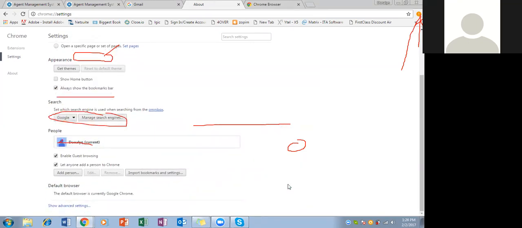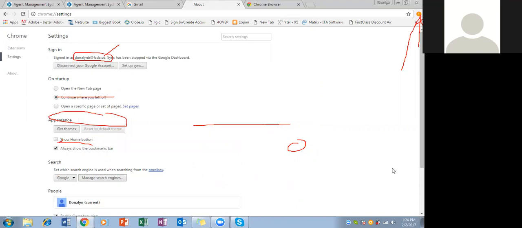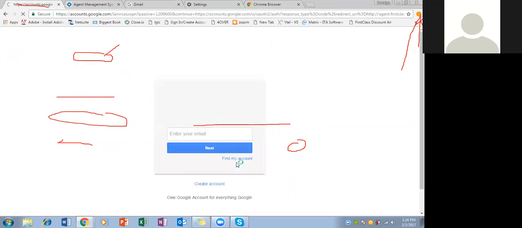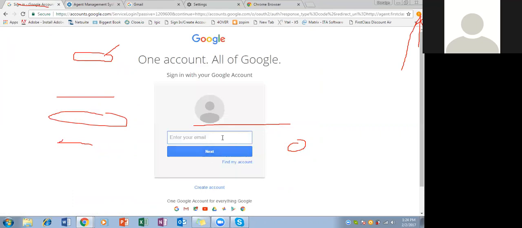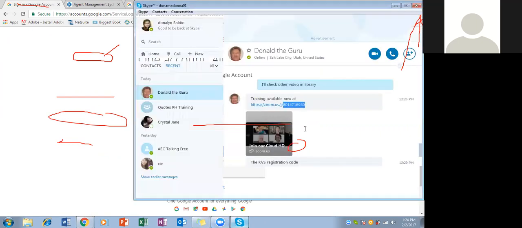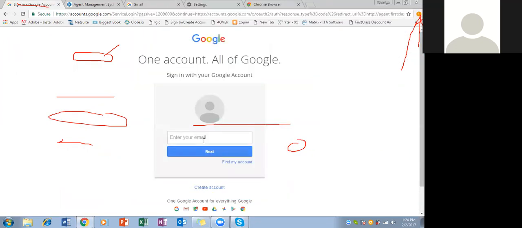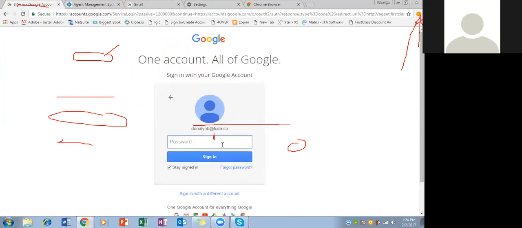So now you can go to AMS to start working on a quote. Go to your far left top tab here and click to log in, and make sure you're logged into your company email, which is DonnaLynnB at FCDA.co. It's just your first name and your last initial. Then get rid of the space after .co, and make sure you realize it ends in .co. It does not end in .com.